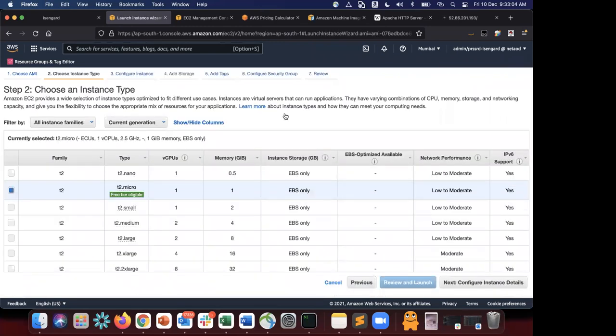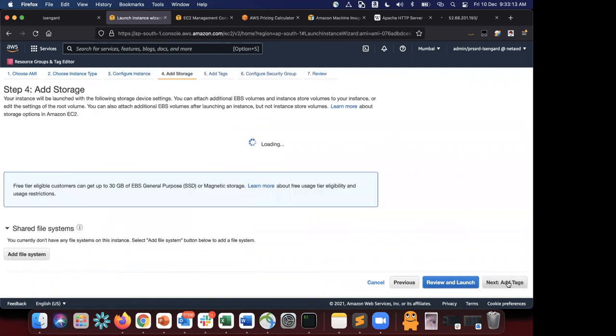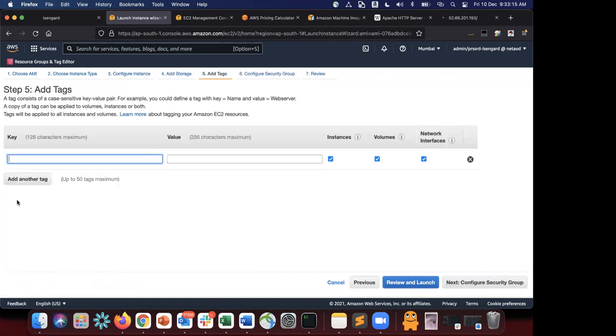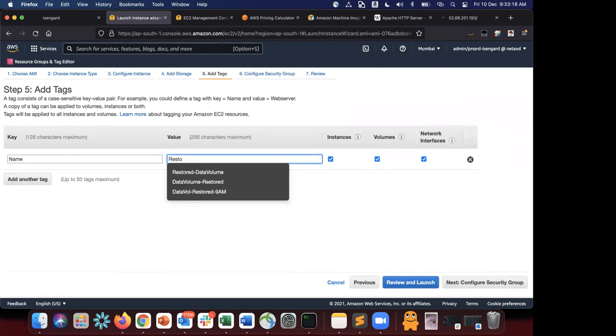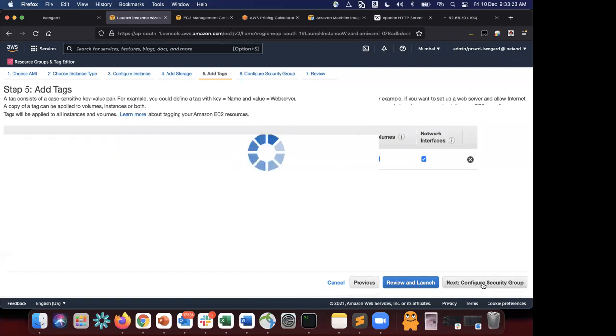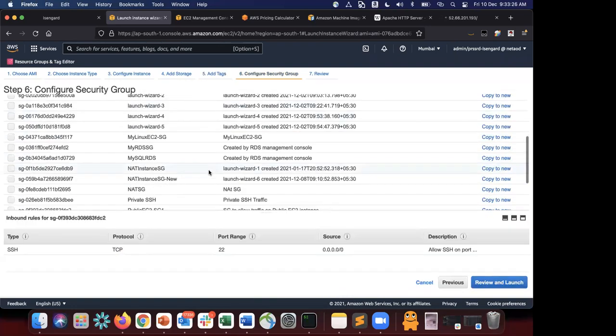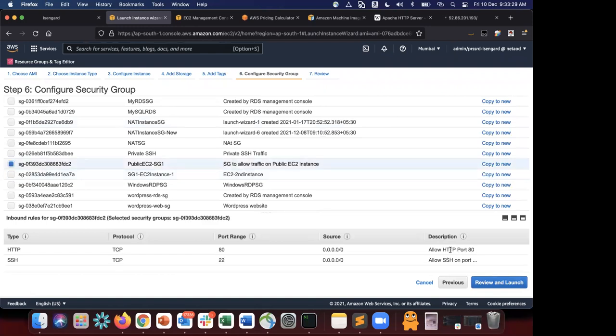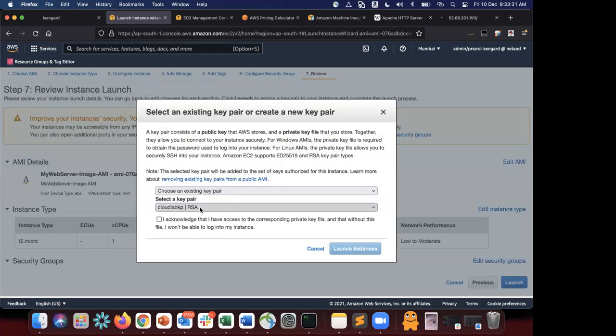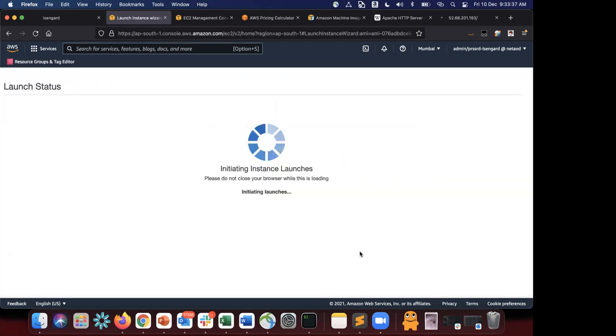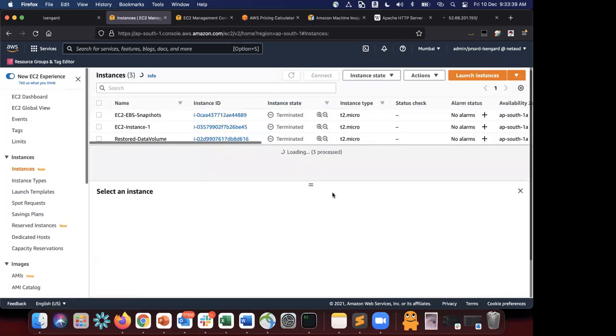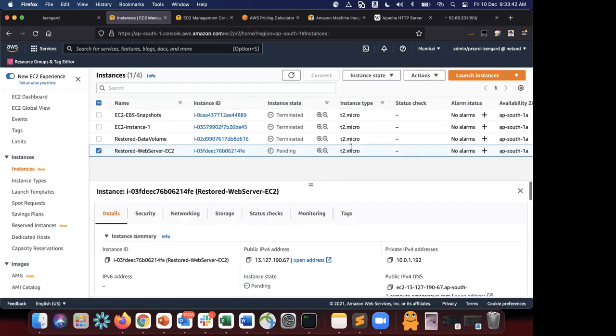When I say launch instance from image, it will straight away take you to this page where you've chosen that AMI, and then use t2.micro, use the same settings. Next, add tags, name, restored web server, EC2. Next, configure security group, choose the same security group. You don't have to choose the other ones. Review and launch, then acknowledge and say launch. Okay, cool. So it's launched. So let's wait for this to come back.